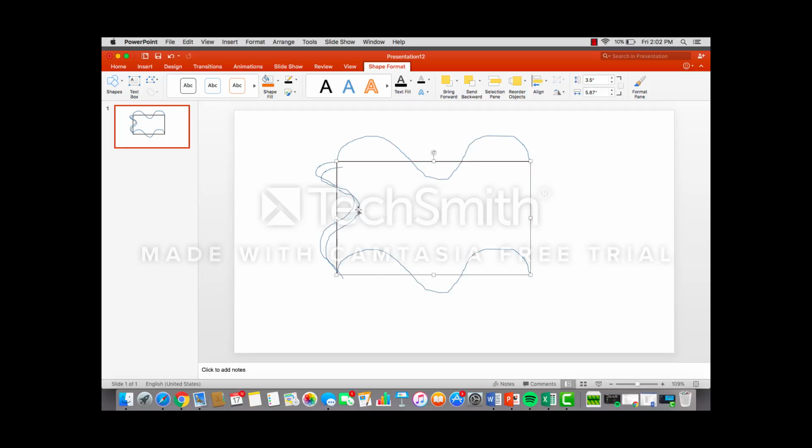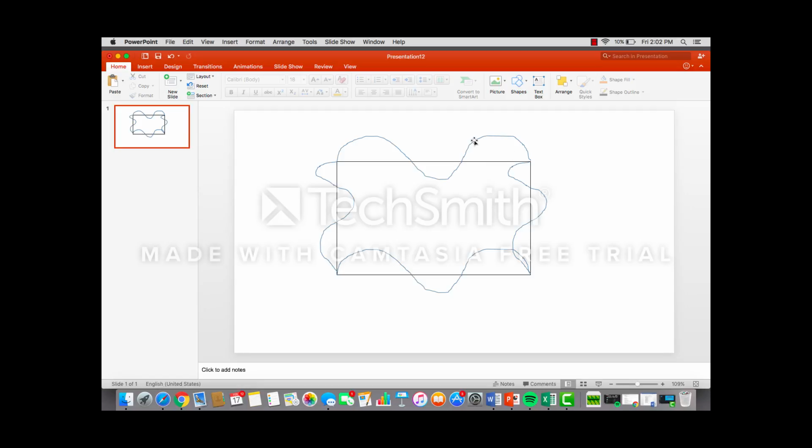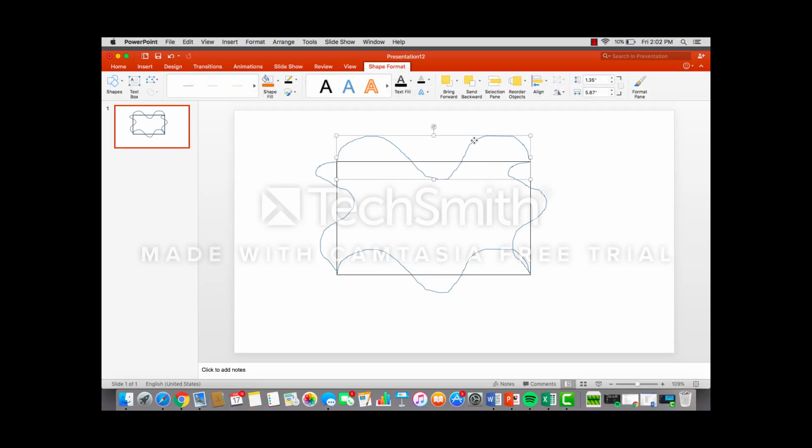So make sure that you have selected the right shape. And we want to select our scribble. So I'm going to move my scribble all the way over here. And I'm going to make sure my edges line up. This is a very intricate process. Okay, so now these got a little bit messed up when I moved my rectangles. I'm just going to move them down a little bit.